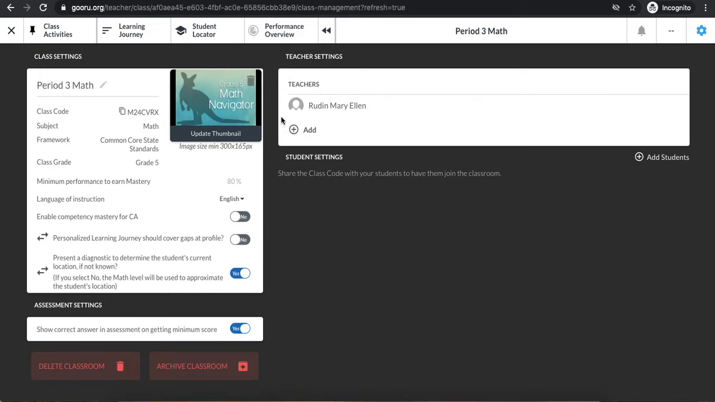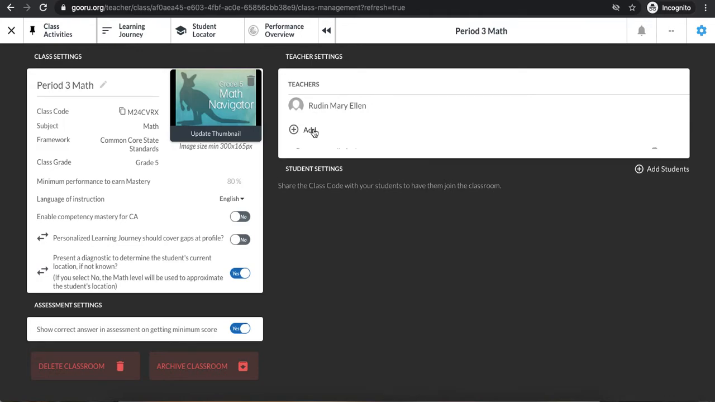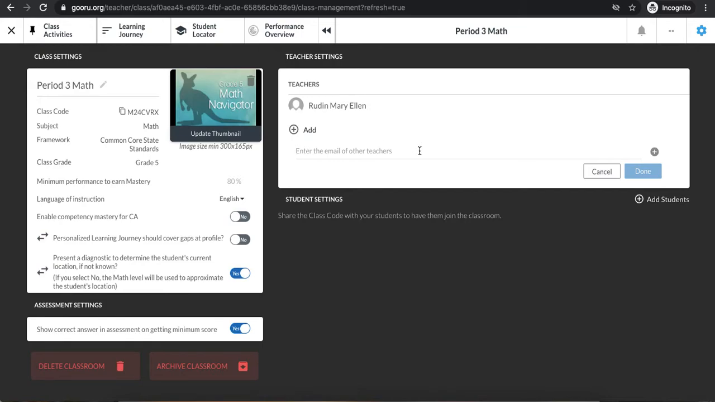If you come over to the right here, it says the teacher's name. I can also add a co-teacher. So if I have a paraprofessional in the room with me, or a co-teacher or someone else I want to have full access to all of my settings and my students and their data, I can click add here and enter the email address of that teacher or person. Please be aware that to do this, that teacher needs to have an account on Guru already. If they don't, ask them to create one and then you can search for them and add them.